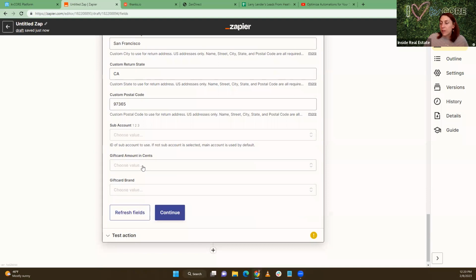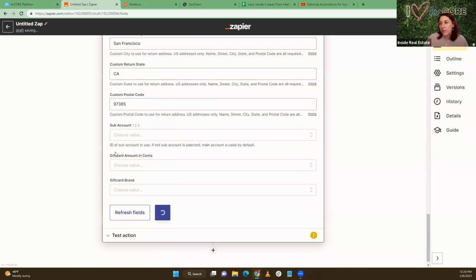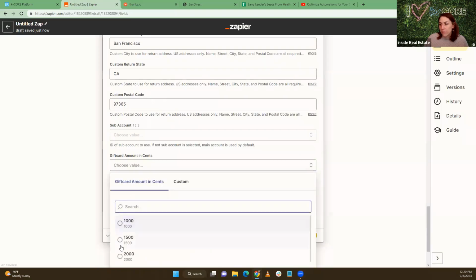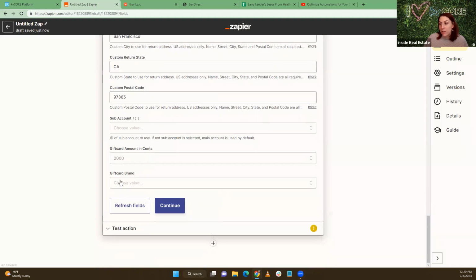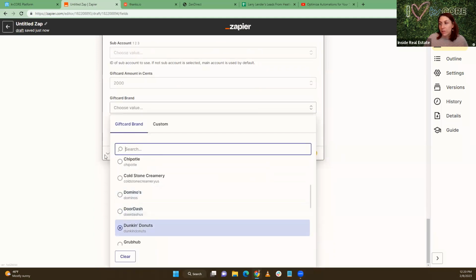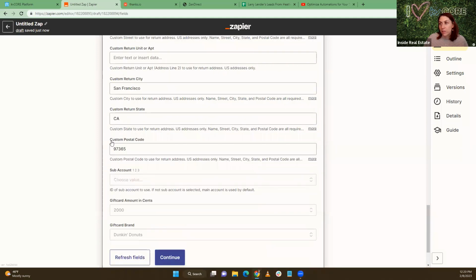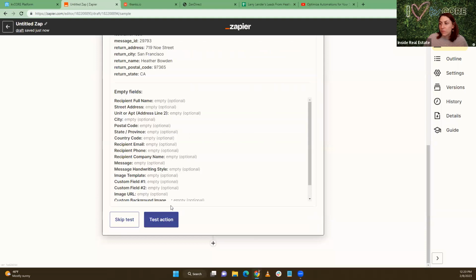And then gift card amount, you don't have to do because you did it here. I might do it just to be safe. And this is in cents. That's why it's 2,000. 2,000 cents is $20. Dunkin' Donuts. But I don't think you actually have to do this because we already chose a template up here. So then we're going to hit continue.